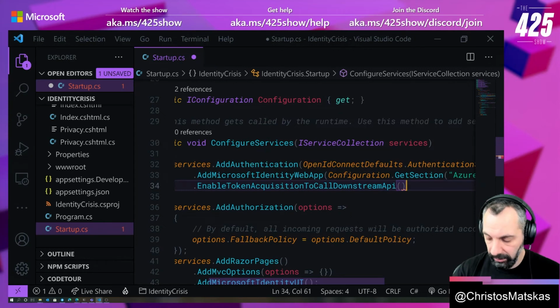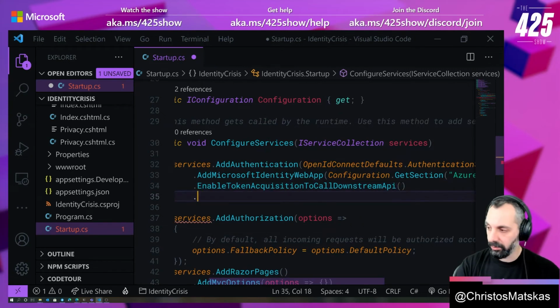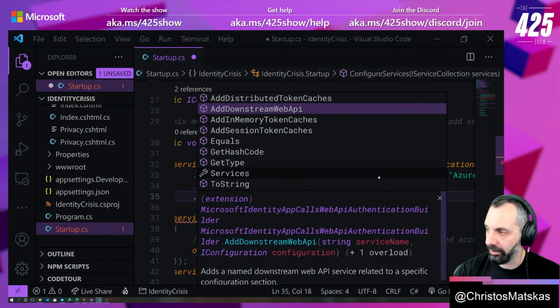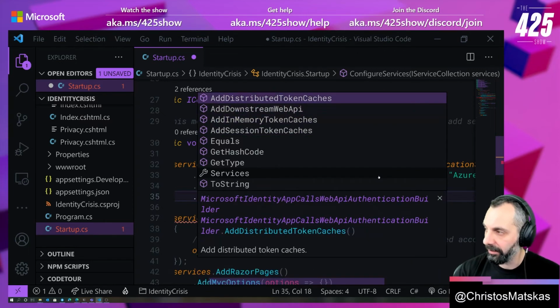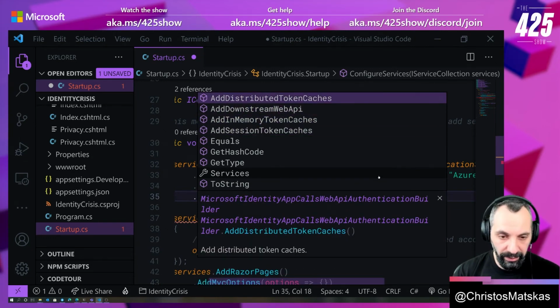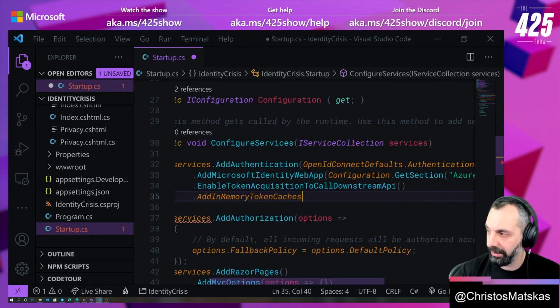And then because we are going to be using access tokens, we need to be able to cache them somewhere. And we do provide you with out-of-the-box options for caching your access tokens. So you have in-memory, you can have distributed token caches and session. Distributed takes anything, SQL, Redis, Cosmos, whatever you want. It will just make it work for you as long as you configure them. So the easiest one to start with is add in-memory, but that means that every time you restart your app, your tokens will be gone. And that's all we need here.